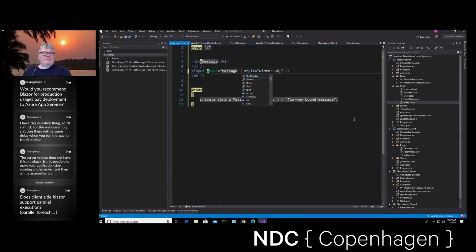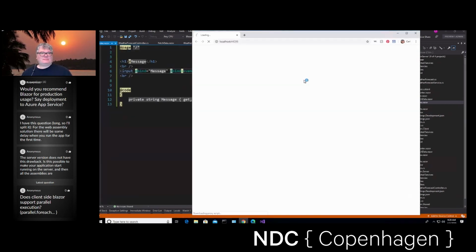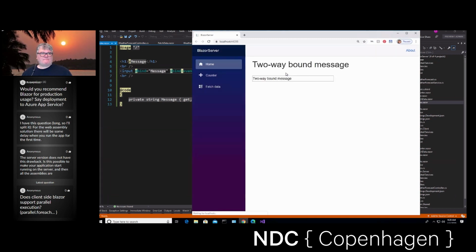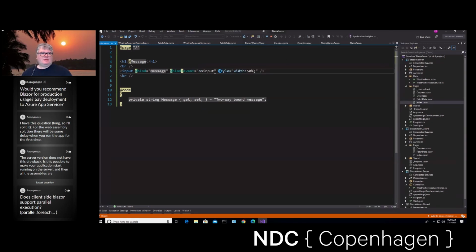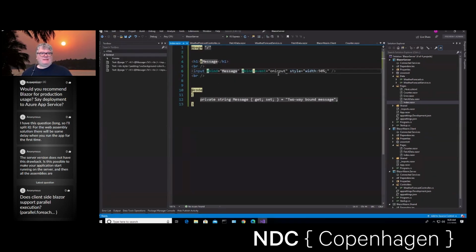But I can change that event. I can say @bind:event equals oninput. And that happens with every keystroke. So now every keystroke is going to update the UI. There it is. So one simple change, and this event is now forcing that UI update.